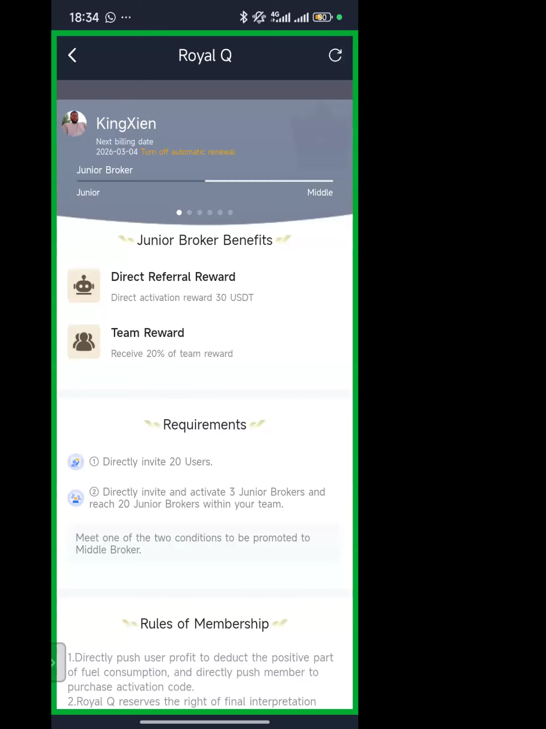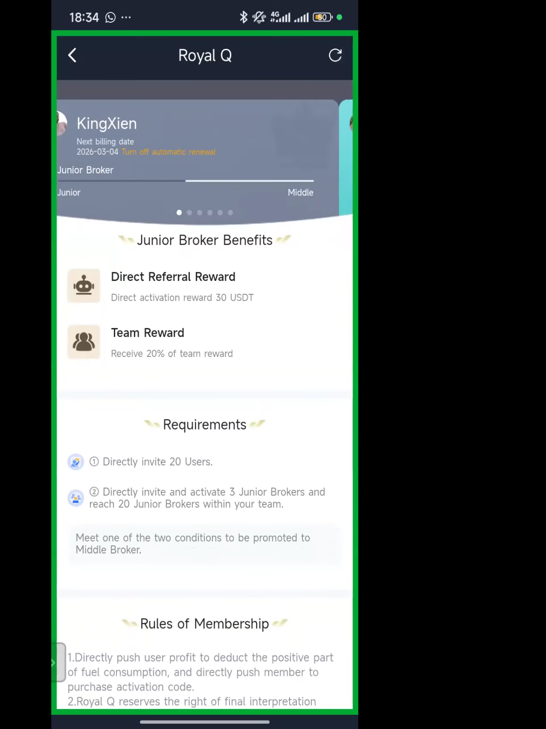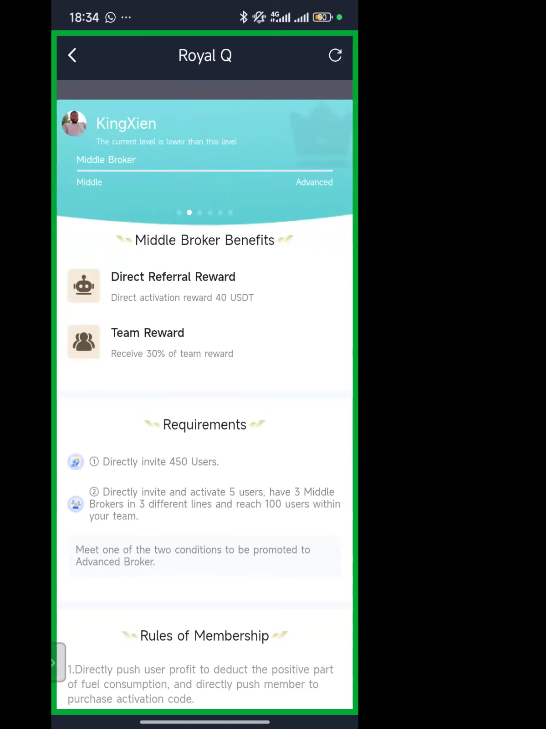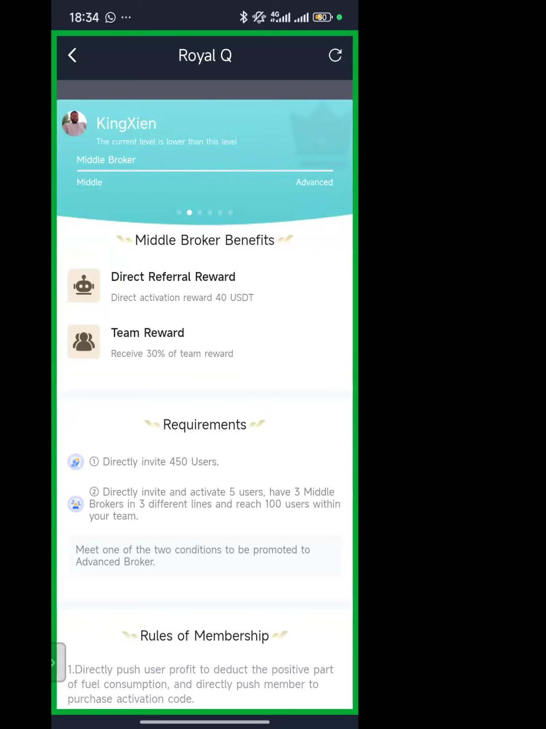So the more people join, the more you rise in level. Currently, I'm a junior broker, which is a V1. I'll soon get to V2. So as a V1, I earn $30 per activation and 20% of my team reward. As a V2, my direct activation, that is your referral reward, increases to $40. And team reward goes up to 30%.